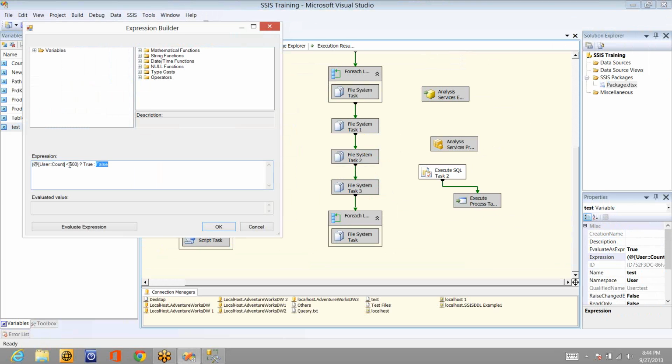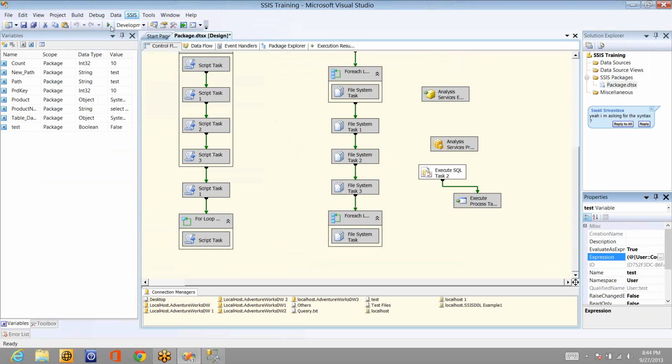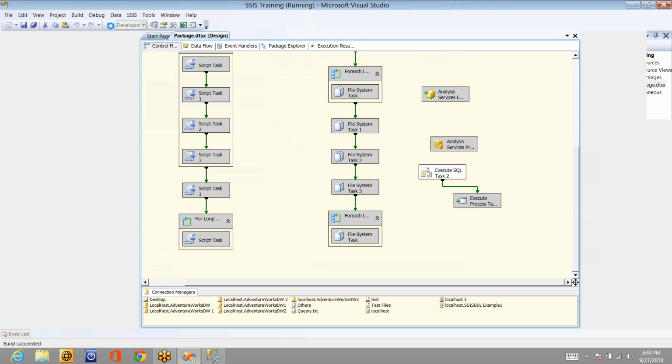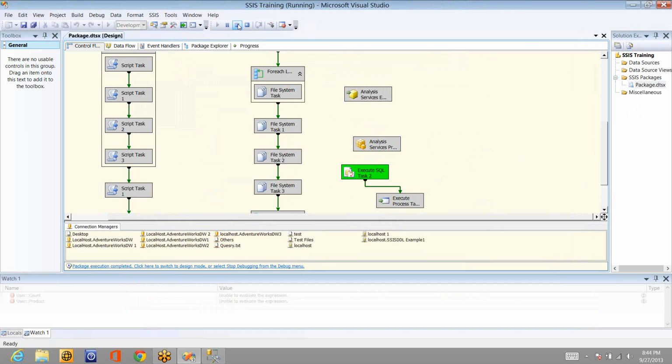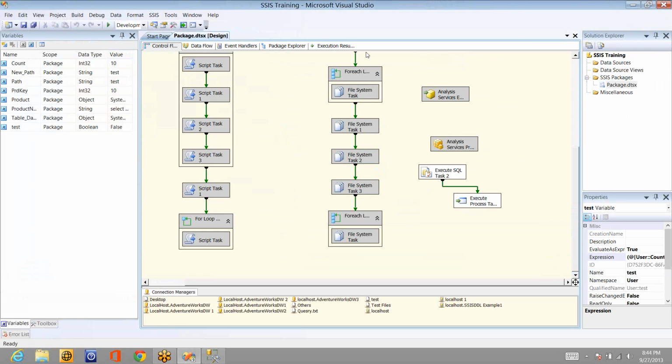Now let me interchange it again. Let me set it to greater than. It will be false now, but while executing, it will be true. So let me execute it. It will be the same in the disabled state. Why? Because it's evaluated to false. So this is one simple example, and it's a very simple example.